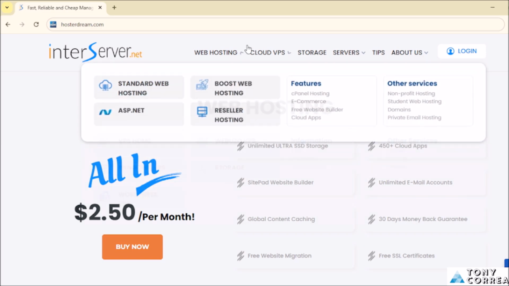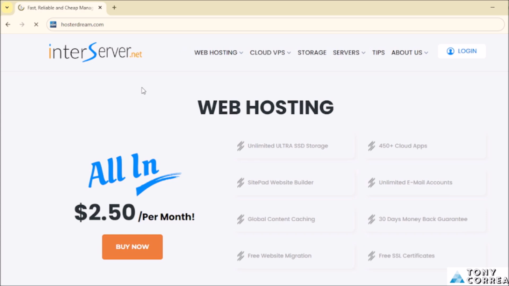For example, here standard web hosting, click here and you will see that you're gonna be buying your web hosting at the price of $2.50 per month, and you're going to be having, for example, unlimited ultra SSD storage, SitePad website builder, global content caching, and many other features.